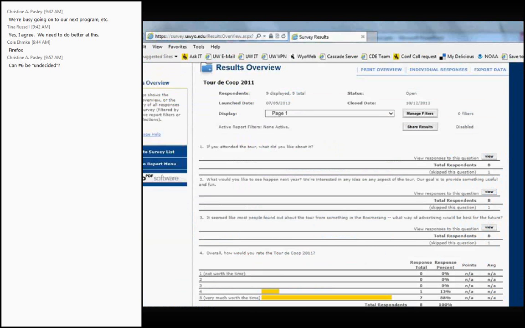Let's click on the results. So I've clicked on results, and it shows me what's been collected. I've clicked for the tour a couple of years ago, and it shows me that 9 respondents responded. There were 9 total, the date that it was launched, the date that I closed it, and which page I'm displaying. And of course, in this survey, there were only the 4 questions on the one page, so they're all displayed on one page.